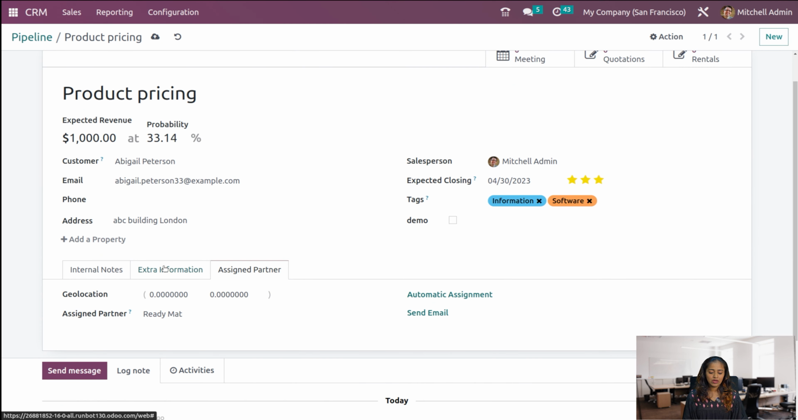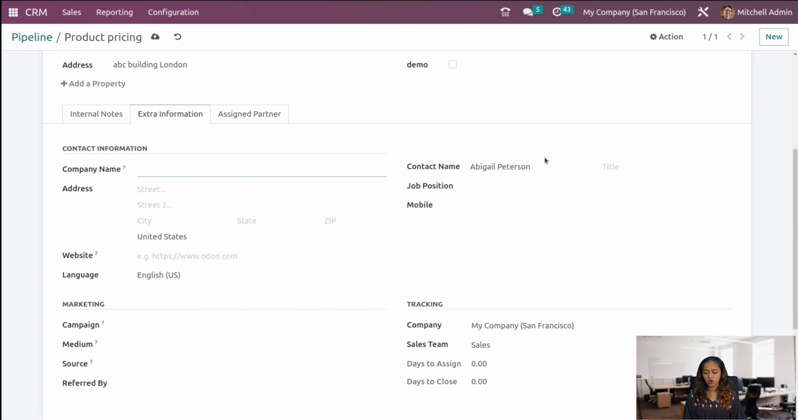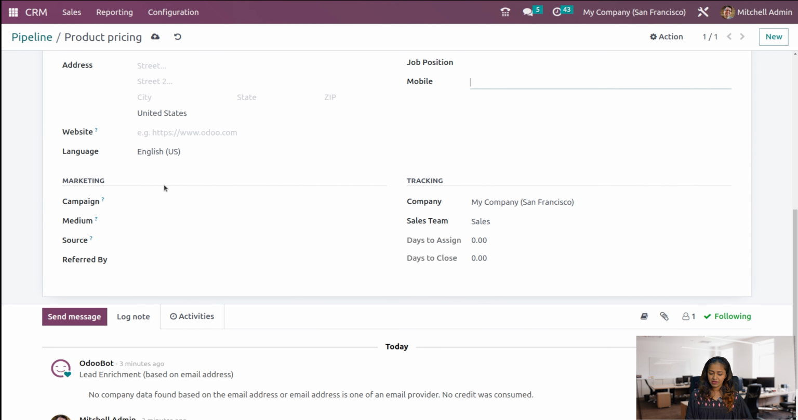And you have the extra information where you have the contact information, that is the company name, the address and all, and you have the contact name, which is Abigail Peterson. It's actually an individual. So the title can be given like Miss, Madam and all, how you are going to address that person. Then you have the job position of Abigail Peterson, mobile and all, and under marketing you have the campaign, medium, source, and referred by.